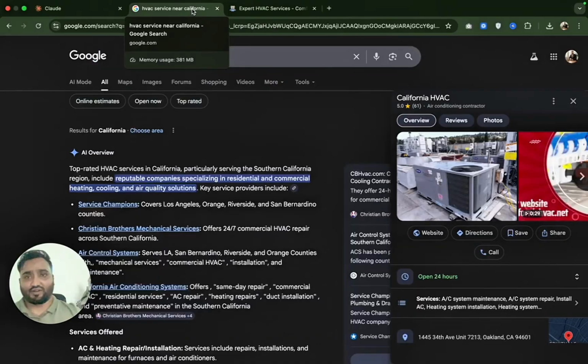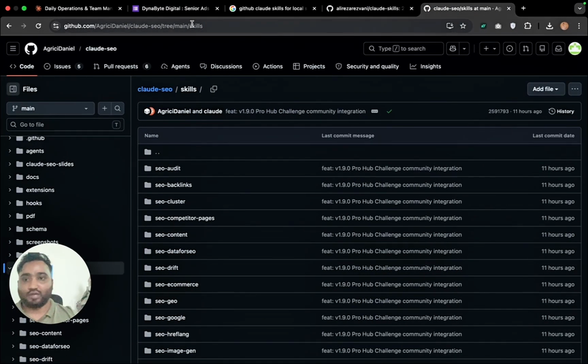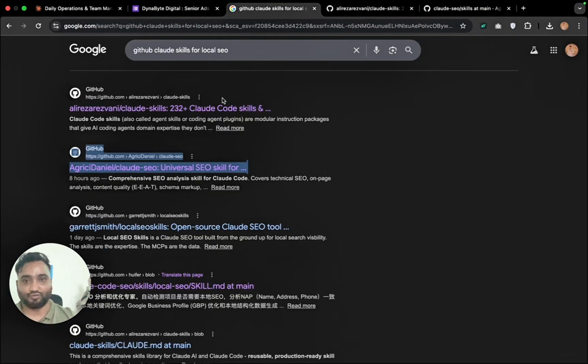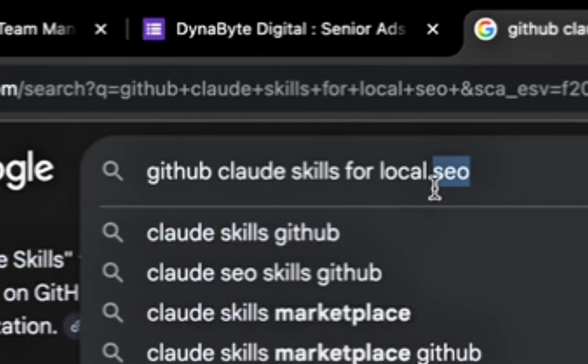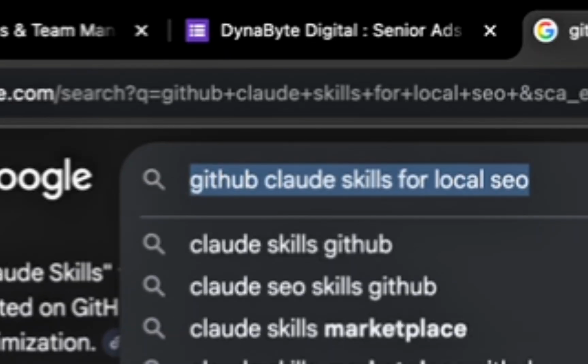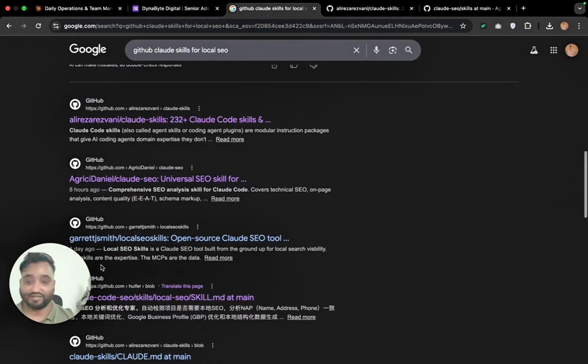So let's get started. First of all, I assume that you have a Claude AI account, and I would recommend purchasing the first package, like $20 per month, and then you should have a GitHub account if you want to download the GitHub Claude skill for the SEO. So first of all, you should go to any browser and type this keyword: GitHub Claude skill for local SEO, and then you will get thousands of results here.